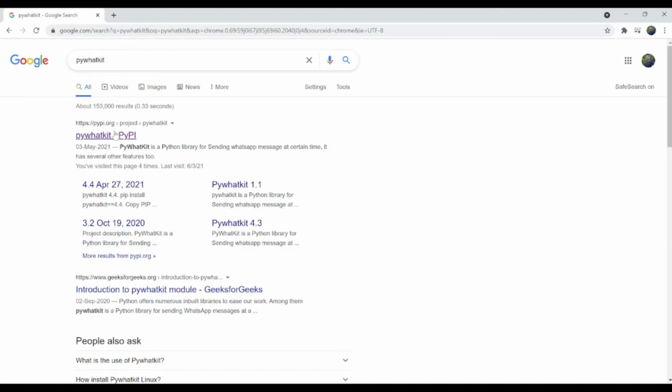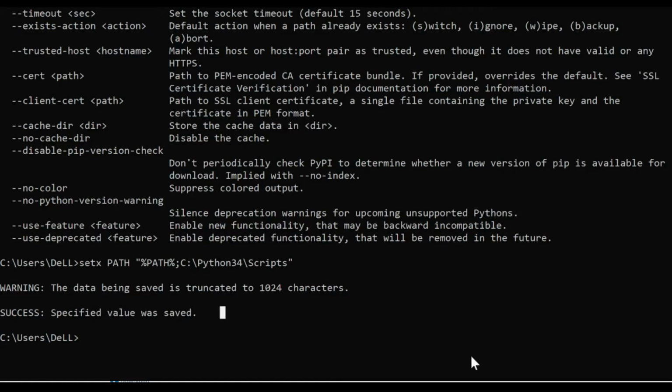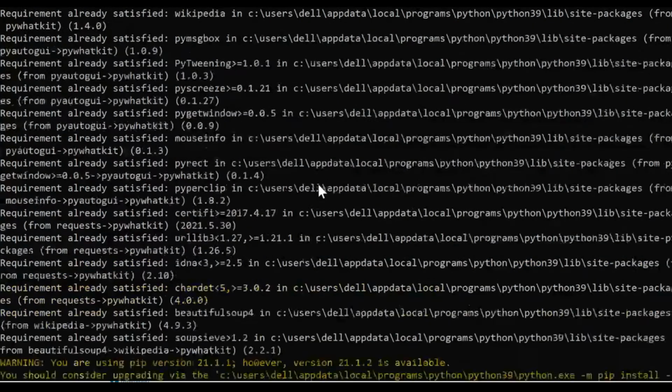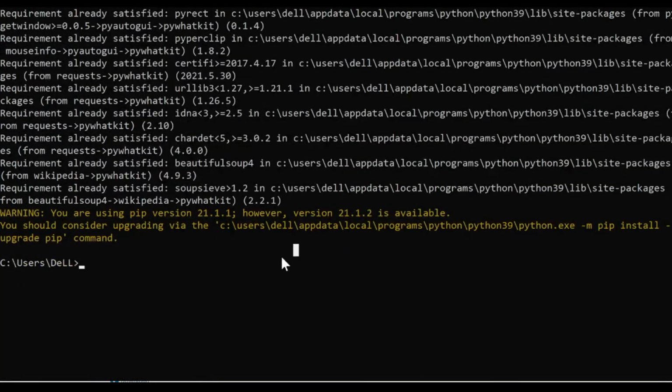Then just go to Google and search for PyWhatKit. Click on this link. It will take you straight to the PyPI website. Now copy this command and paste it in your command prompt. I already have it installed, so it didn't take much time. It might take some time if you're installing it for the first time.